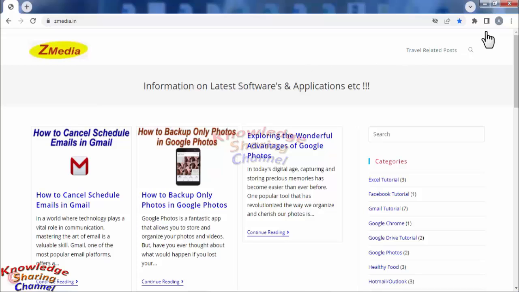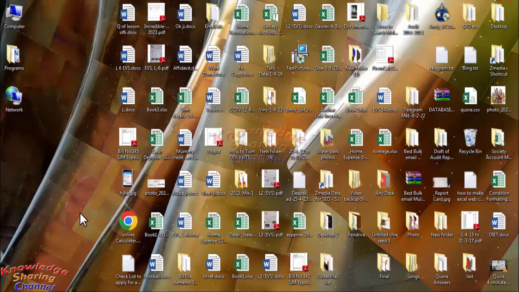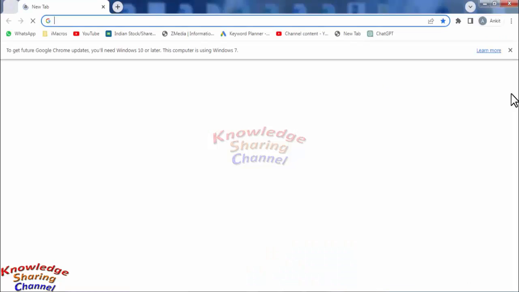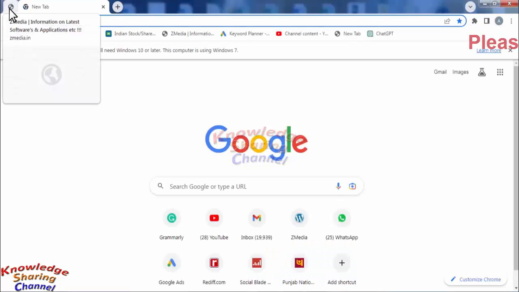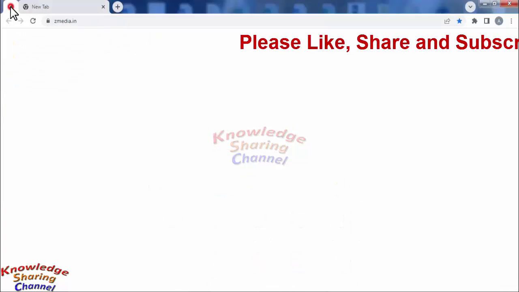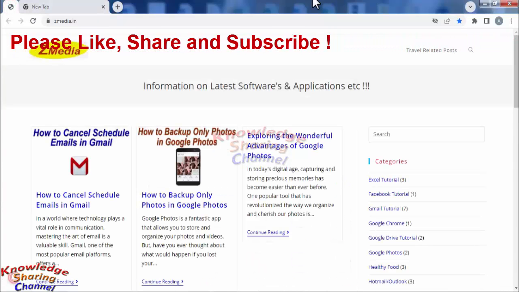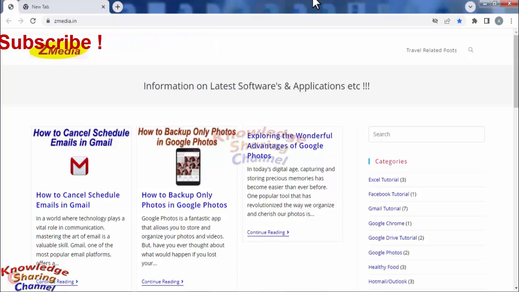I will just show you. I have closed the Chrome browser. Now I am opening it again. Now our site is loaded here. So friends, like this you can very easily pin sites on the Chrome browser.